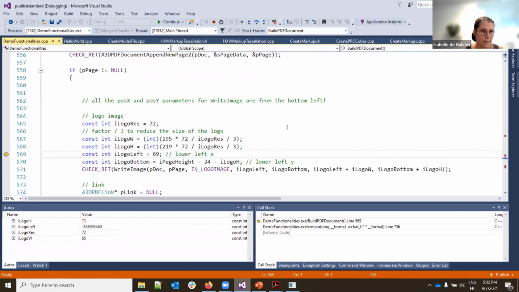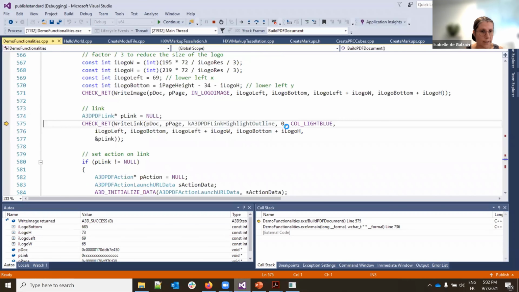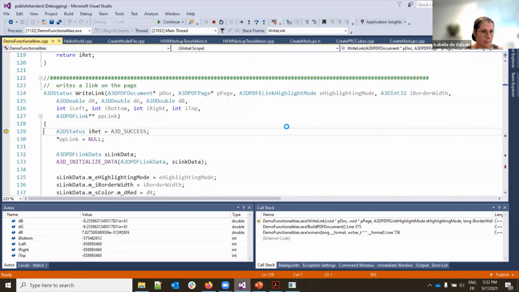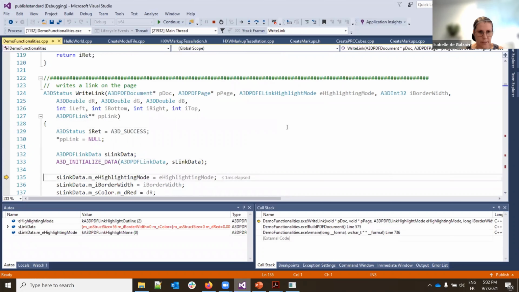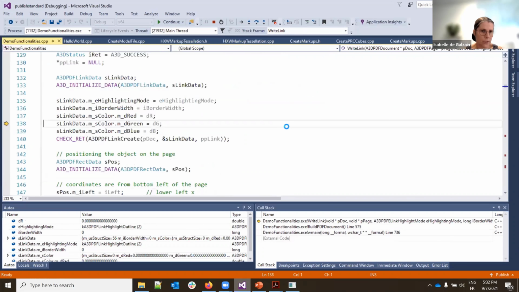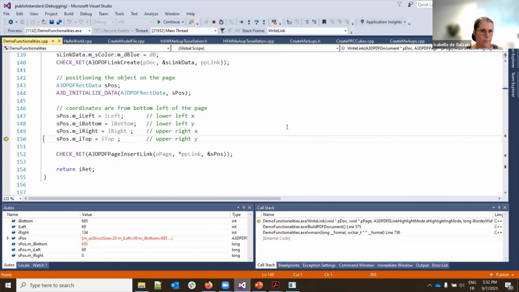In this page, we add another logo, and we can also, with Oops Publish, create some link. So here, we are going to create a link. So it is basically defining where the link is in the page and how it is displayed. So it will be a link that is highlighting. It will have a border, it will have a color. We create it, we position it into the page.